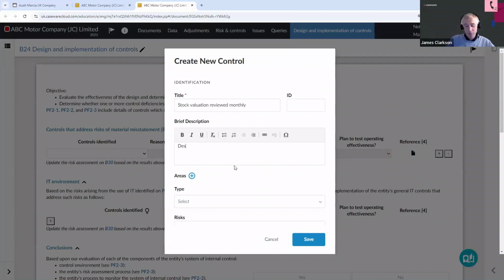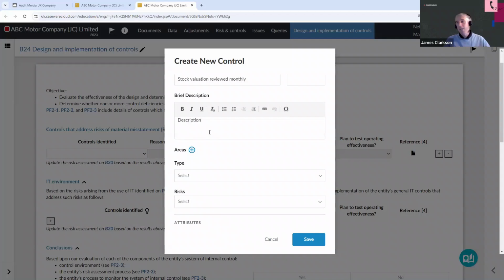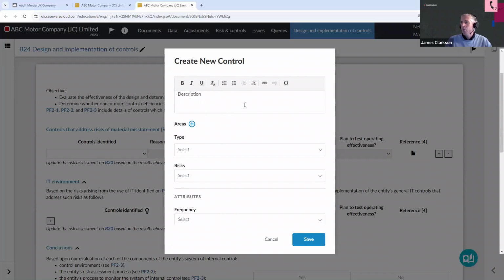We'll give it a description again. It's up to you how much detail you go into here. You may well have a lot more detail in your systems notes anyway. So you may not want to go to the nth degree here.